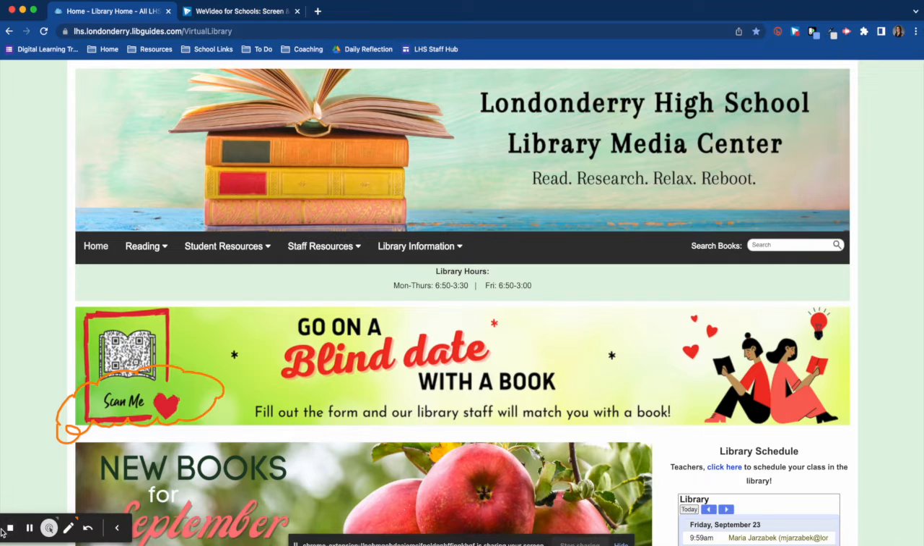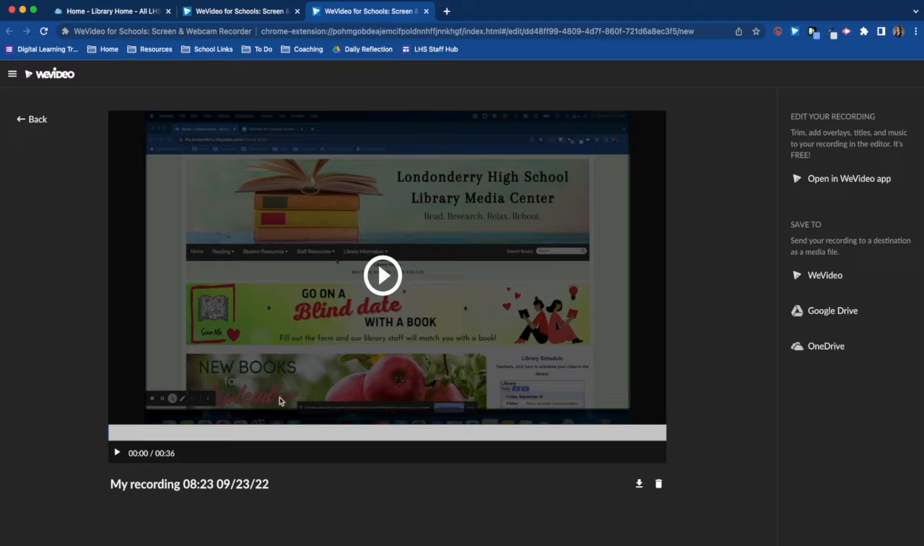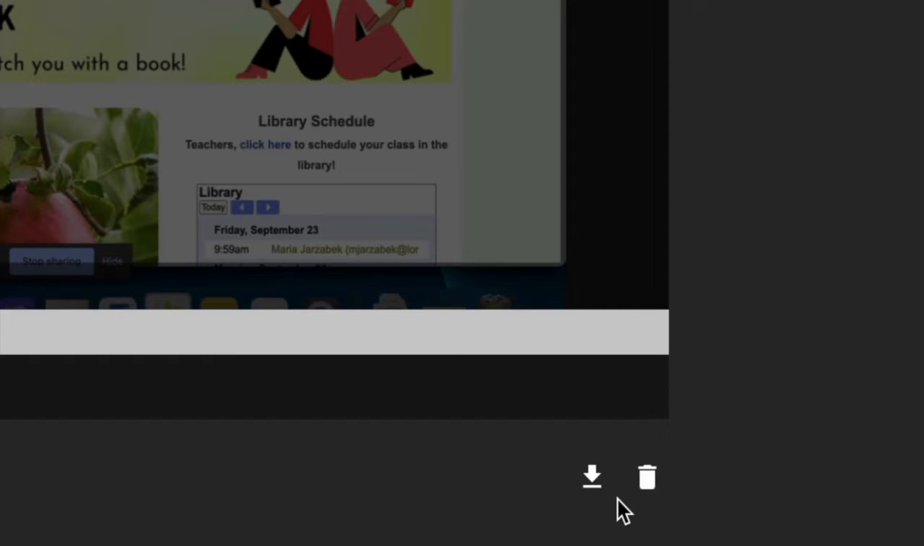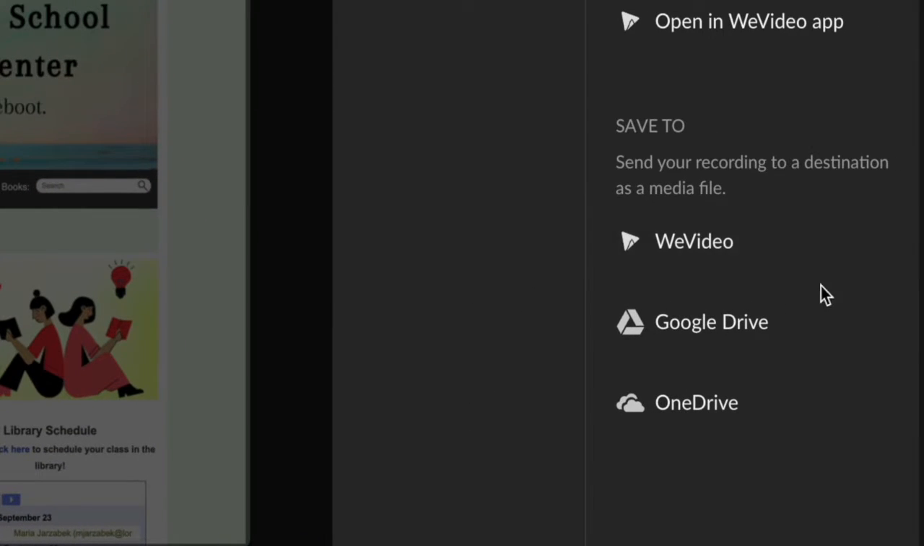When you are done recording, you can hit the little stop button. You can also hit pause if you want to stop for just a moment and then continue. Once you're finished, hit the square to stop. You'll be able to preview your recording. You can choose to change the title. You can choose to delete it if you did not like it, and you can choose to download it directly to your computer. You can also choose to save it to WeVideo, Google Drive, or OneDrive, and that will send it right to those services.